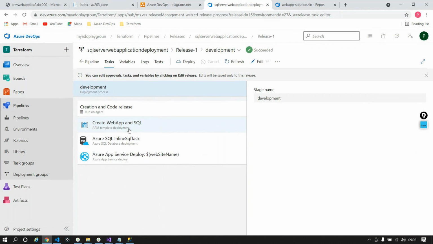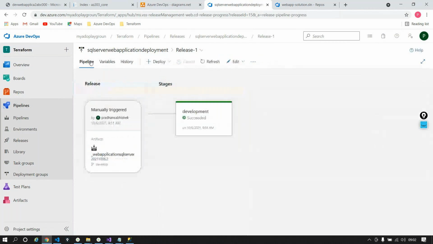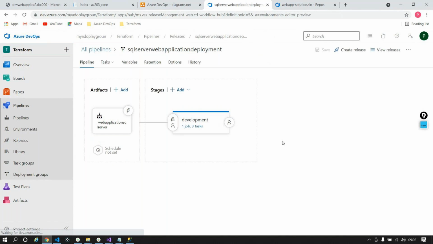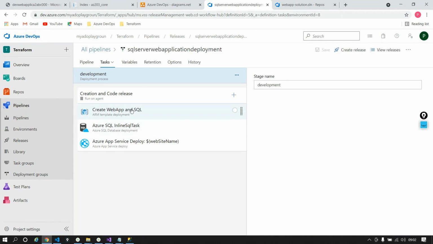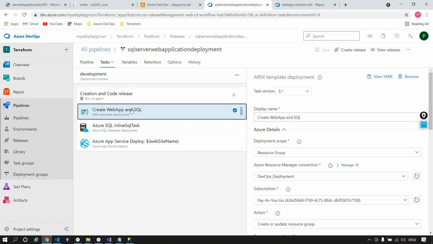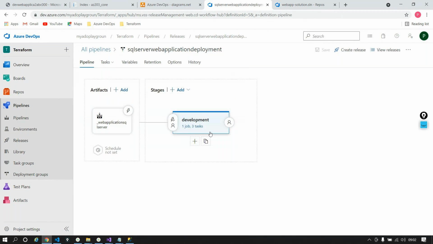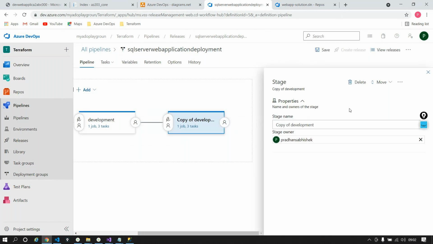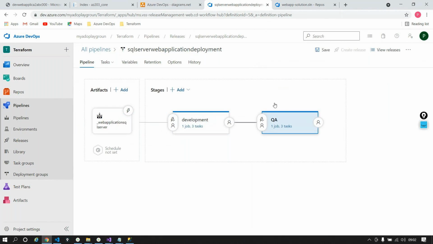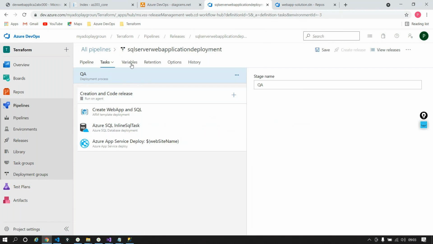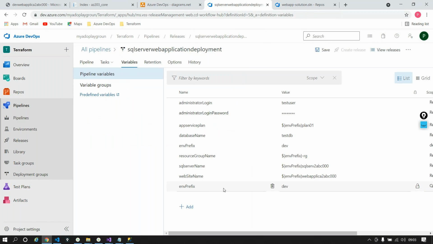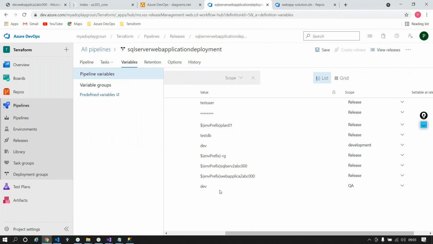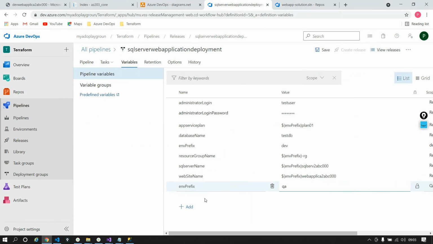And if you would like to create the same thing for another stage, like a QA stage, what I'll do is add all these things into a task group, or I can just clone this and say this is QA. And for QA I just need another variable, and it's already created another variable for me. I'll say this is QA. That's it. This is the only variable that I need to create.